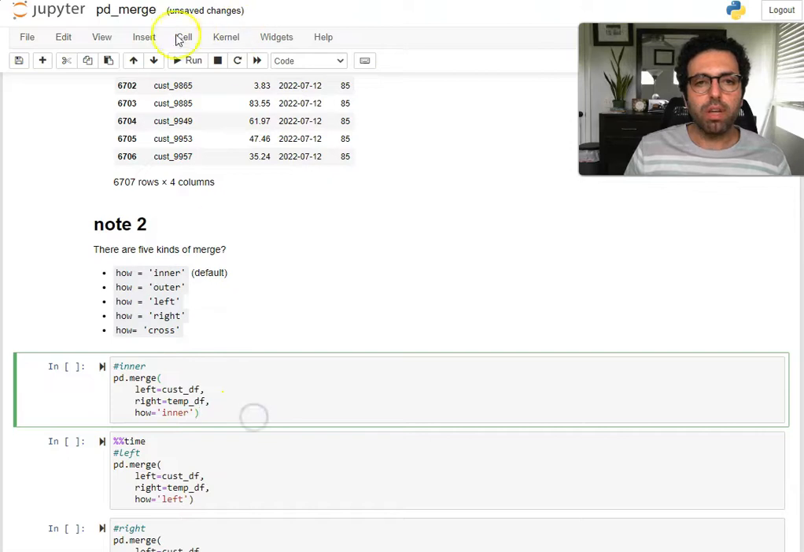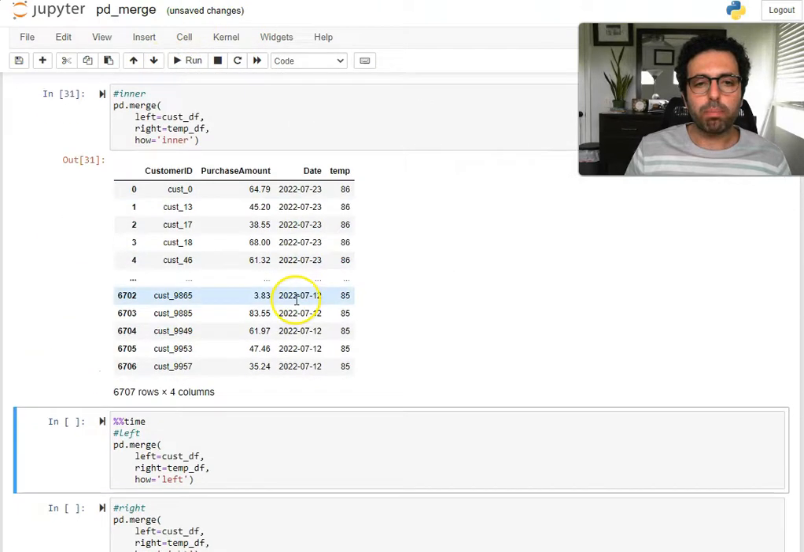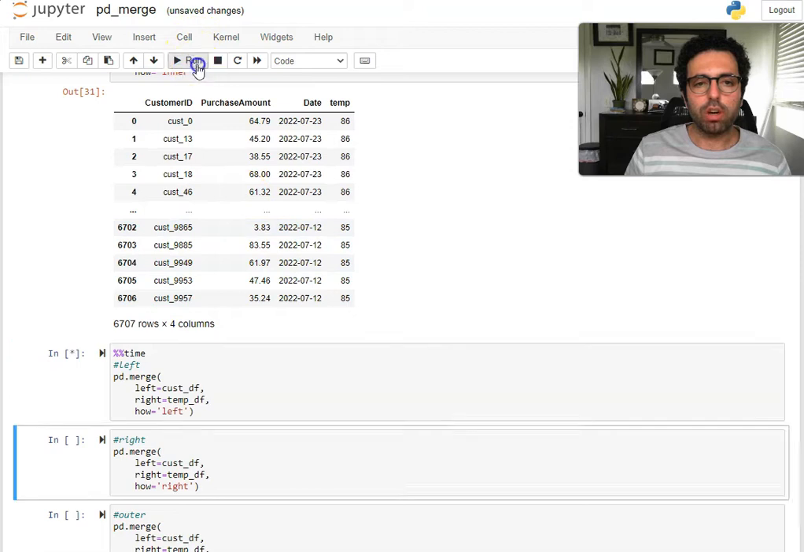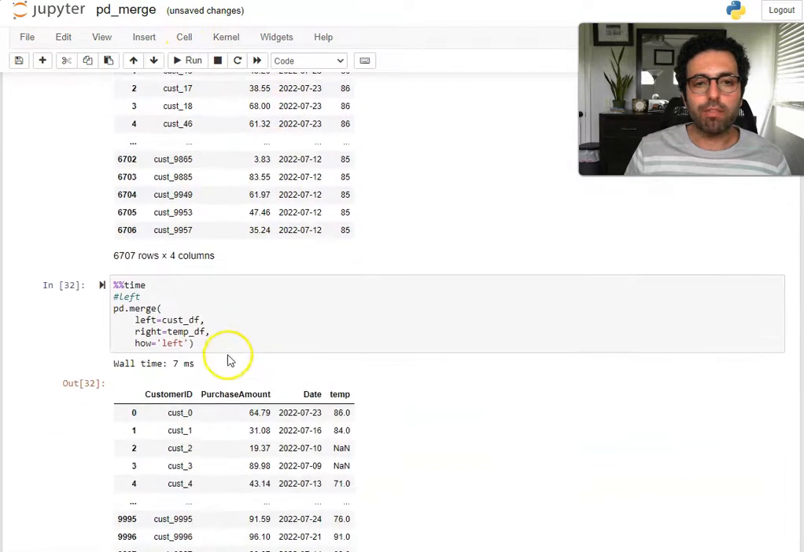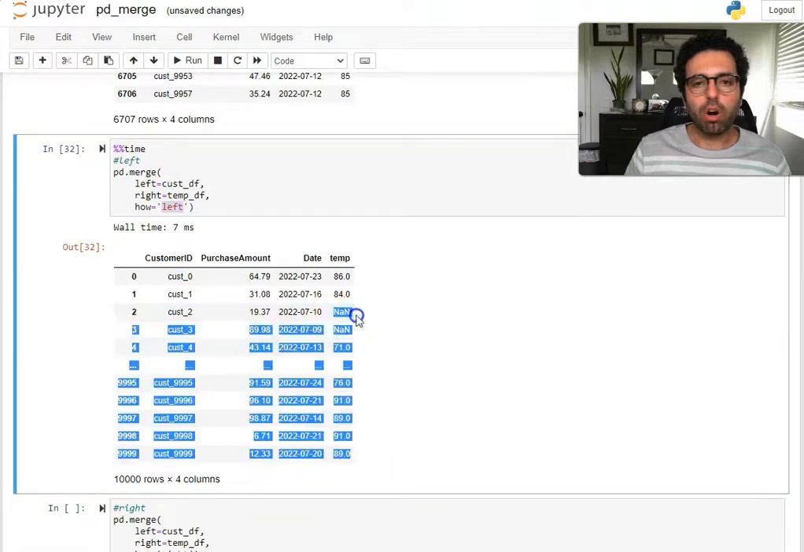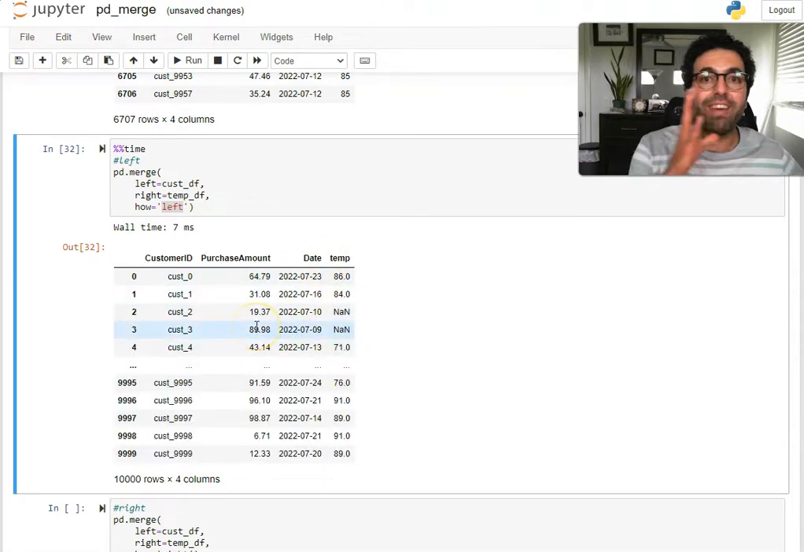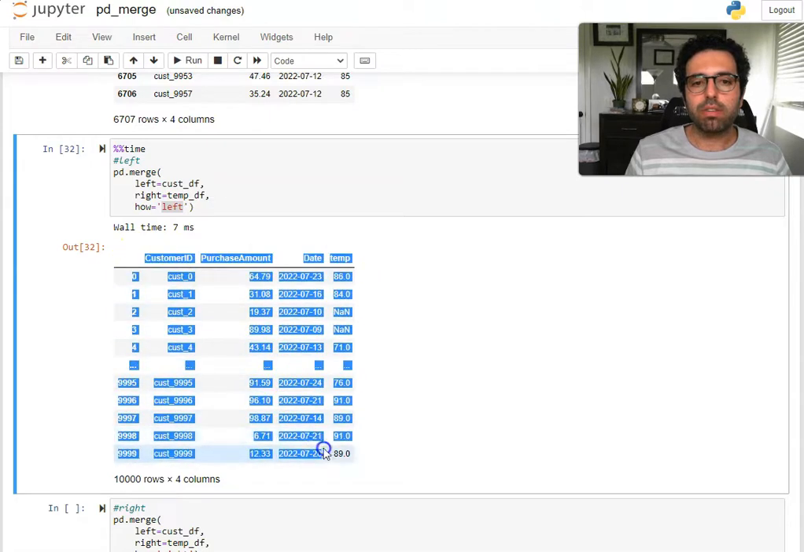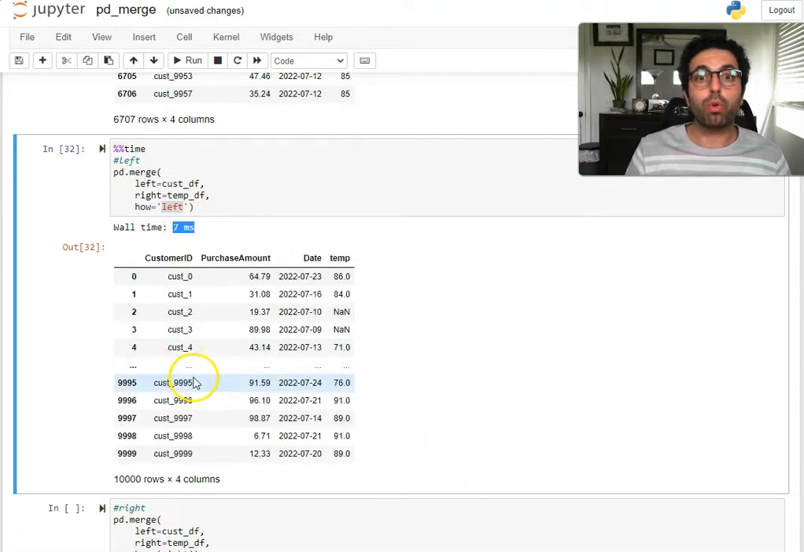For instance, if we add inner, we can see that the behavior does not change in either of our methods. But if we did the left, now we can see that the null values for the temperature came back, because we want everything on the customer side, which is the left one, to be here. That's why we say how left. This is the same output as we had when we applied our own loop, but we are doing this in a much faster and less computationally expensive way, right?